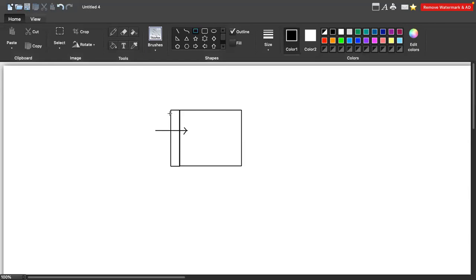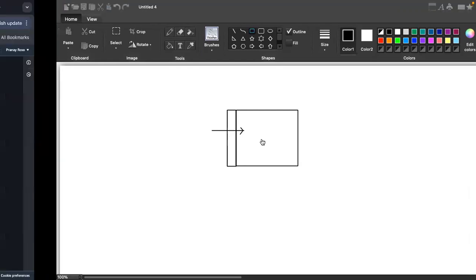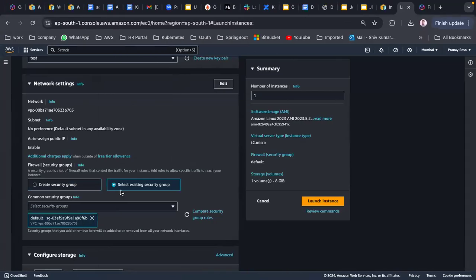Okay, so without the traffic allowed in the security group, you cannot enter into the machine. That is a security group. That's a firewall. Now we have selected the default security group.